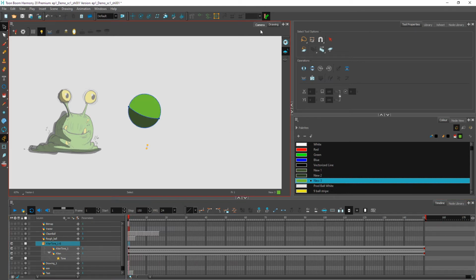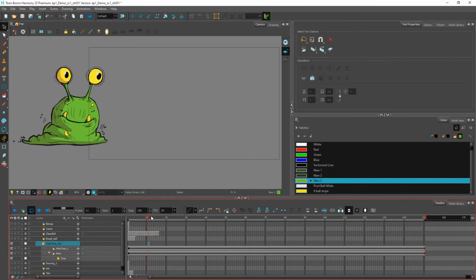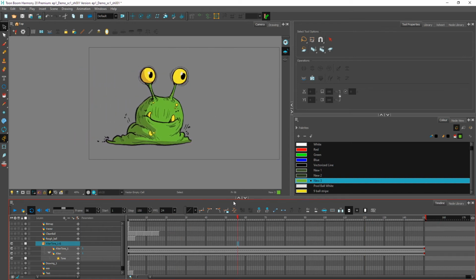Not sure why that's on, but I'm going to go back to camera. So this guy I animated just moving across, so it's a single drawing. But the main thing I'm showing you is that the painting was done the way you saw, and I used a natural brush to quickly ink it.